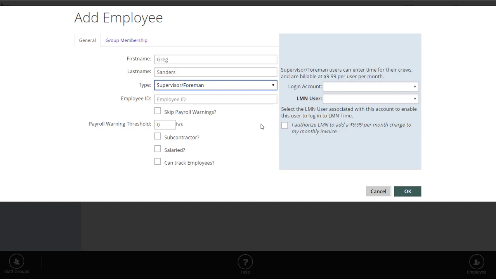Supervisor and foreman is somebody that will have a username and a password. Supervisor or foreman, also known as maybe crew lead, these are the people out in the field that are going to track the time for their crew. And in order to do that, they're going to need a username and password to log in. And that's what it's asking you to set up over here.